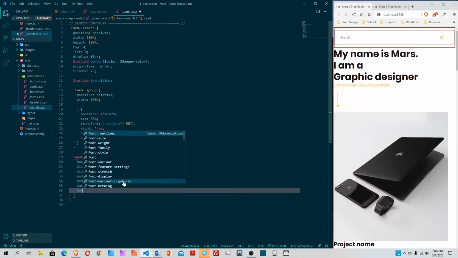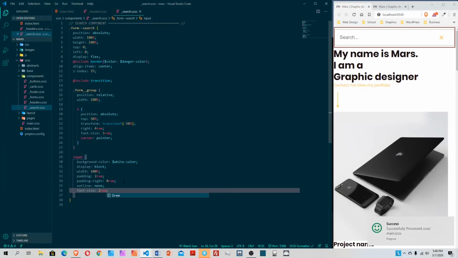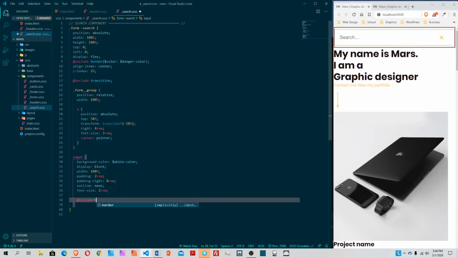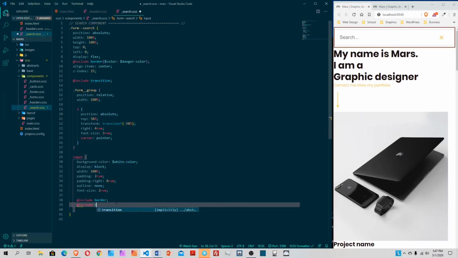I say font size, not font outline, to be 2 rem. So it's a lot bigger and nicer, and we add some border to it. So I include border from our mixin, and then add some transition, so when we hover it, we can change the border color, and when we click it, we can also change the border color. So include transition.